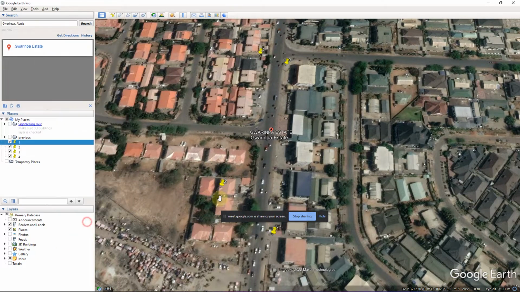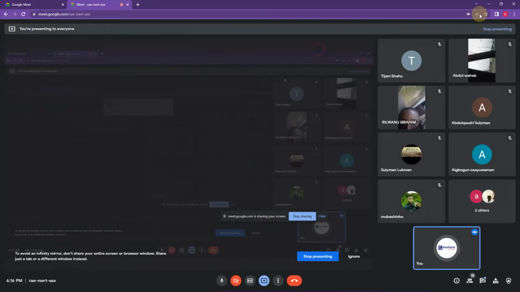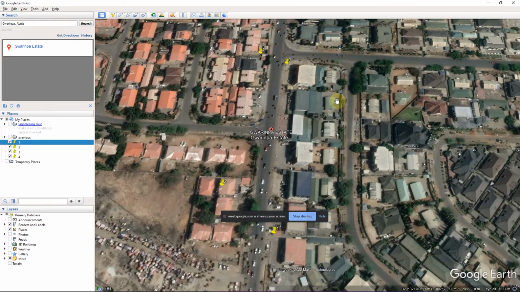Okay, so let's say I'm comfortable with these 4 points. The next thing I want to do is to generate the topography. What that means is that yes, I can see this area from the top view, but how can I extract the elevation?